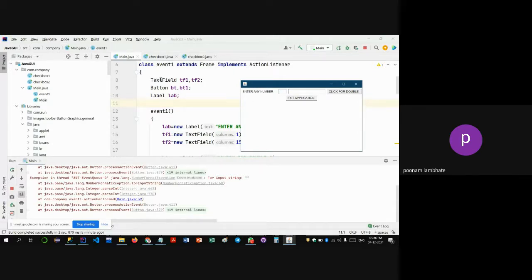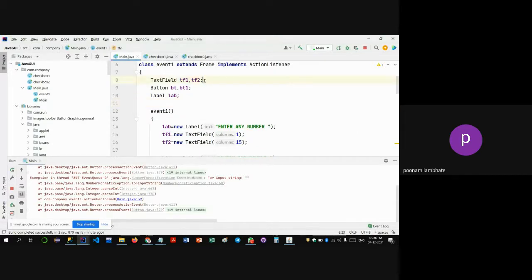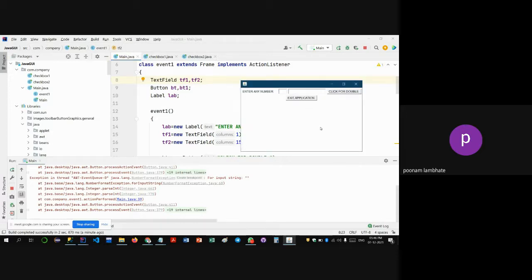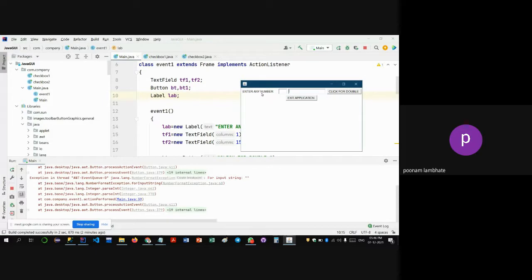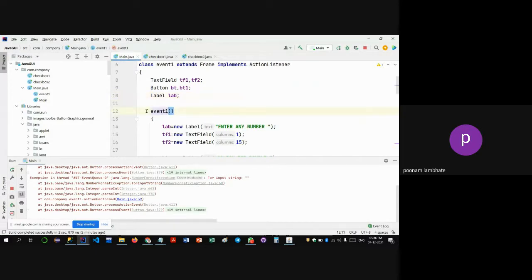You can see here also objects I've created, two objects. One is for the first text box and the second is for the second text box. And then we have two buttons. Which are those two buttons? Exit application and click for double. Yes, you can give these objects any names, but the class should be button, text field, label. Label is just to give some information for us, like in this case, "Enter any number".